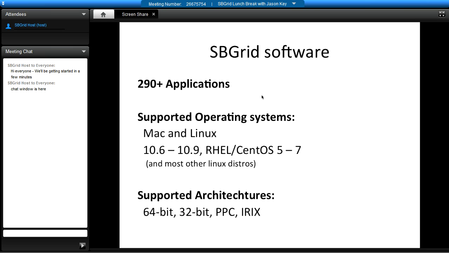Right now, the software collection stands at about 290 apps. These are for Mac and Linux. We do not support Windows and don't plan to in the near future. Right now, we support Mac 10.6 to 10.9 and unofficially 10.10. I mean, we don't turn anyone away. We also support CentOS 5 to 7.